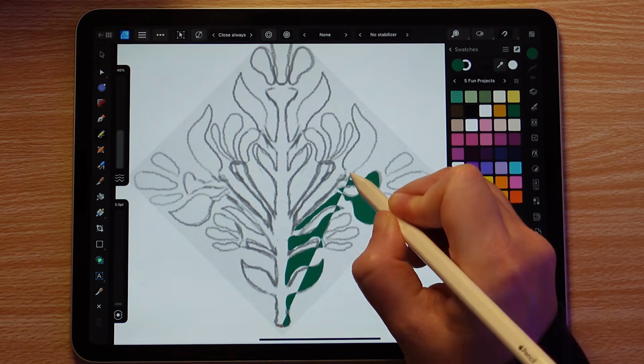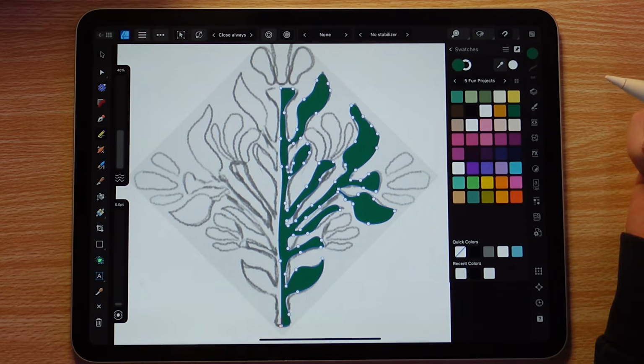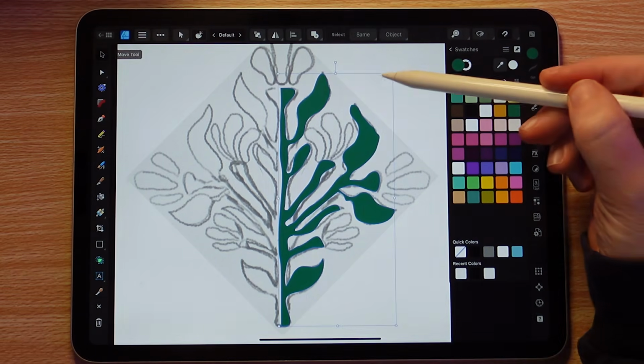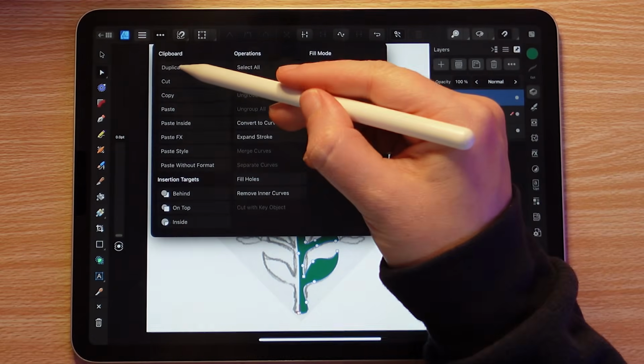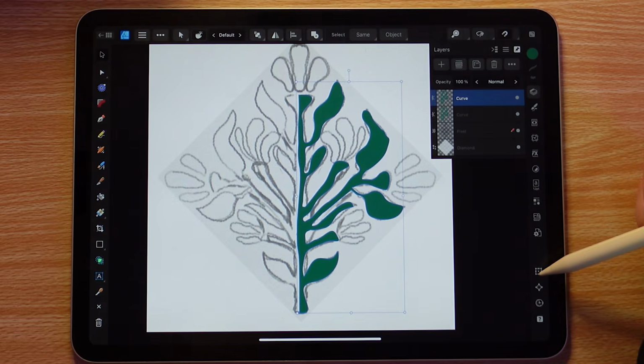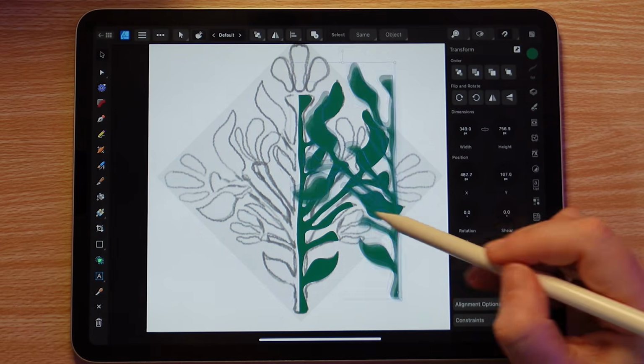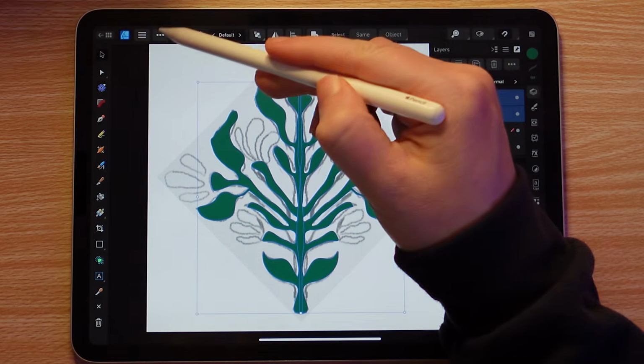I'm going to try to not lift up my pencil too much. It's just going to make it easier to clean up once I've got it all drawn, and I'm only going to draw half of it. When I'm done, I'll duplicate it and then turn on the move and transform tool and then mirror it. I'll move it over and align it with the original side, then I'll merge them together.